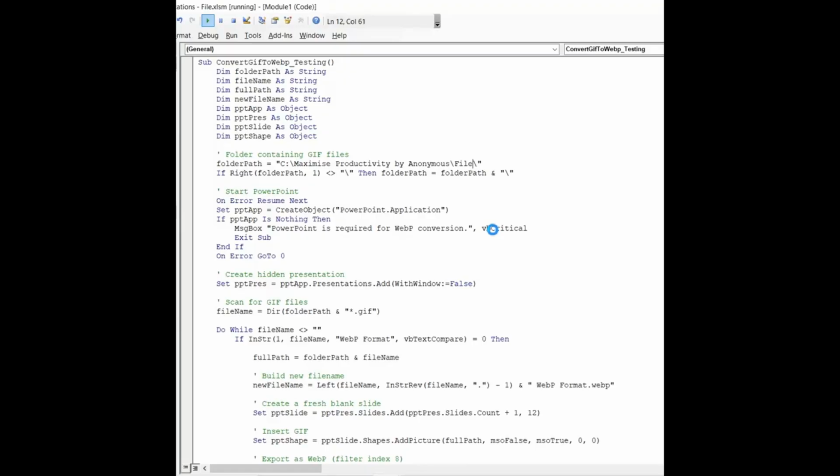What it does, the code will automatically look in the file path stated and will convert all GIF images into web format automatically.